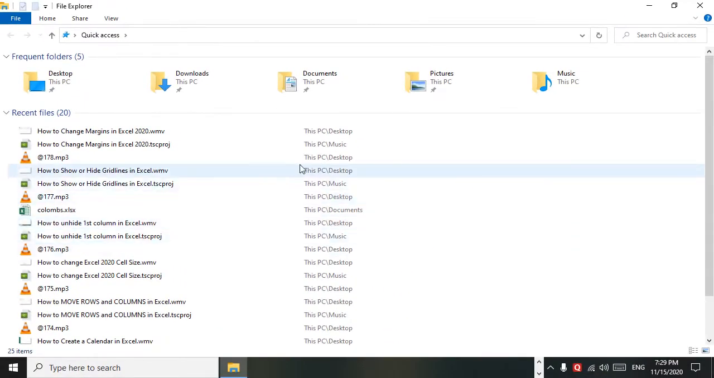So guys, this is a very simple and easy method if you want to show file extensions in Windows 10 PC.